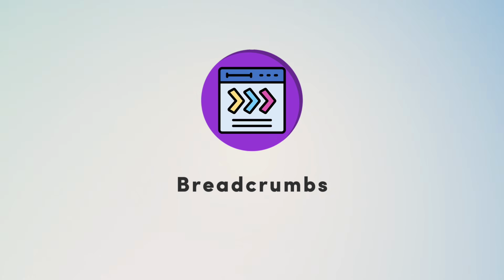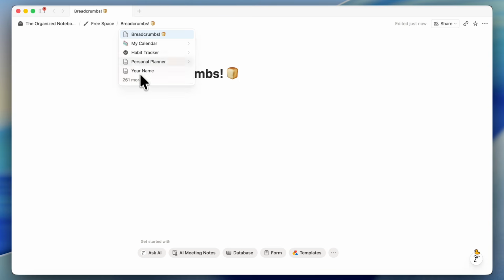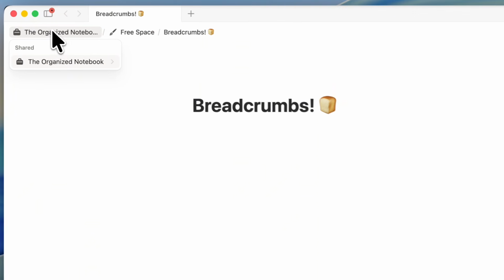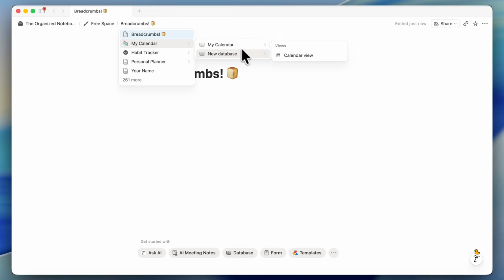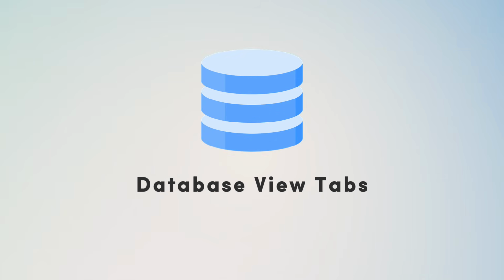The next one is another small update, but I've really actually enjoyed using this one. So now if you see the breadcrumbs, you'll see all the pages under each of the nested pages. So I can see that there's 261 more pages inside of my free space here. And then I know that I have 127 pages inside of my organized notebook page. So everything works really nicely. Like you can see all of the databases and the views and really track down how your workspace is organized using the breadcrumbs.